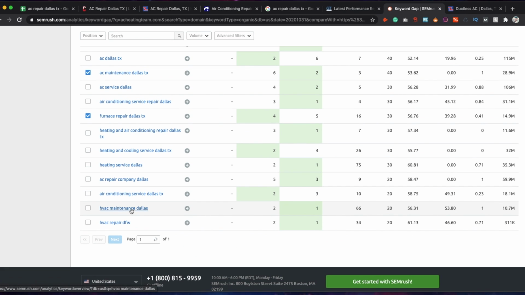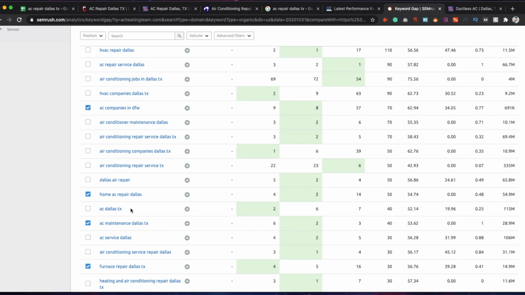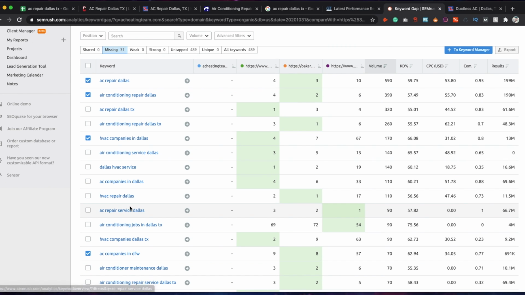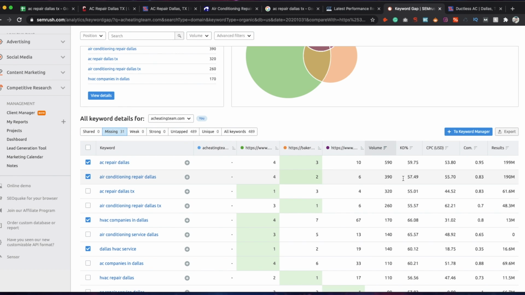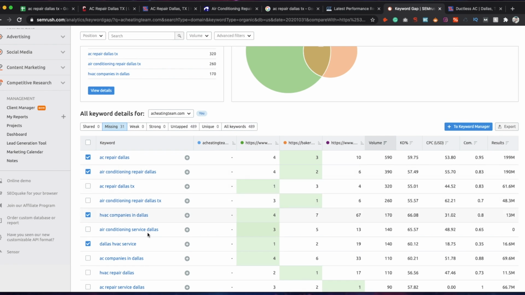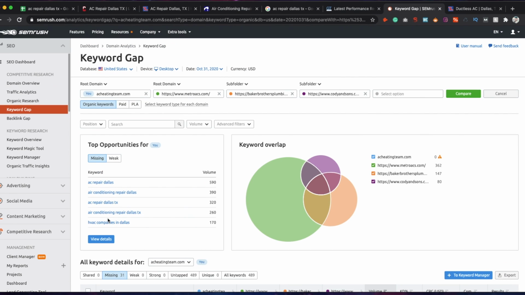So I would be going through here and kind of quickly, off the top of my head, choosing keywords that I know would make sense for our customer. And then obviously, you could export this into a report so you can do some further analysis for it. So that's just a quick overview of the keyword gap. You can do up to 4 competitors here.